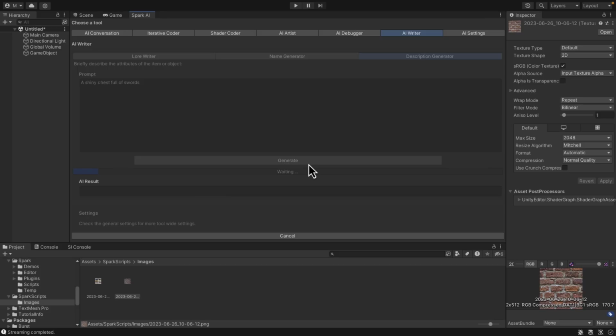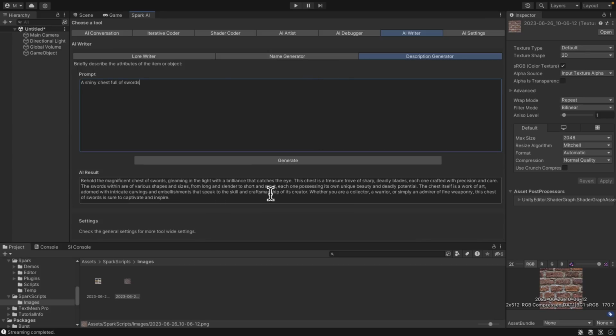One of the most interesting ones I did earlier on. So, behold, the magnificent chest of swords gleaming in the light with a brilliance that catches the eye. The chest is a treasure trove of sharp, deadly blades, each one crafted with precision and care. The swords within are various shapes and sizes, from long and slender to short and stout, each one possessing its own unique beauty and deadly potential. The chest itself is a work of art, adorned with intricate carvings and embellishments that speak to the skill and craftsmanship of its creator. Whether you are a collector, a warrior, or simply an admirer of fine weaponry, this chest of swords is sure to captivate and inspire.